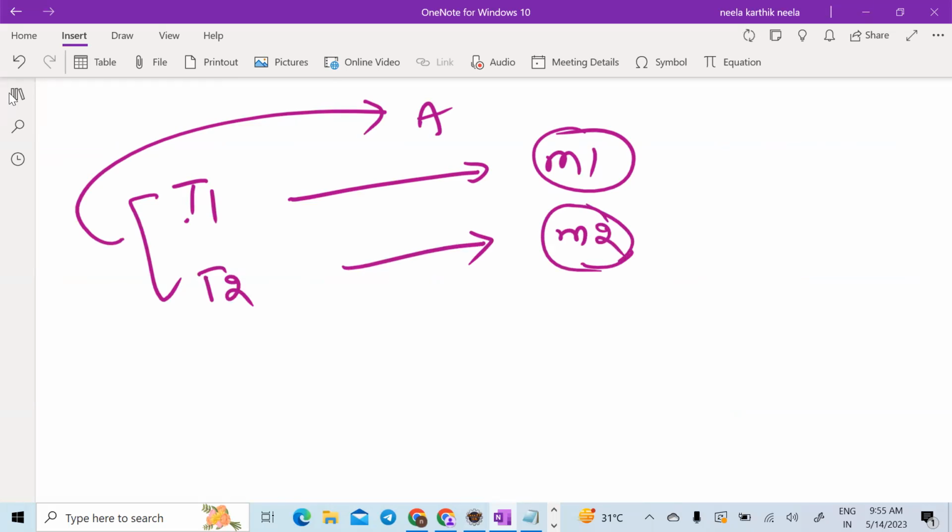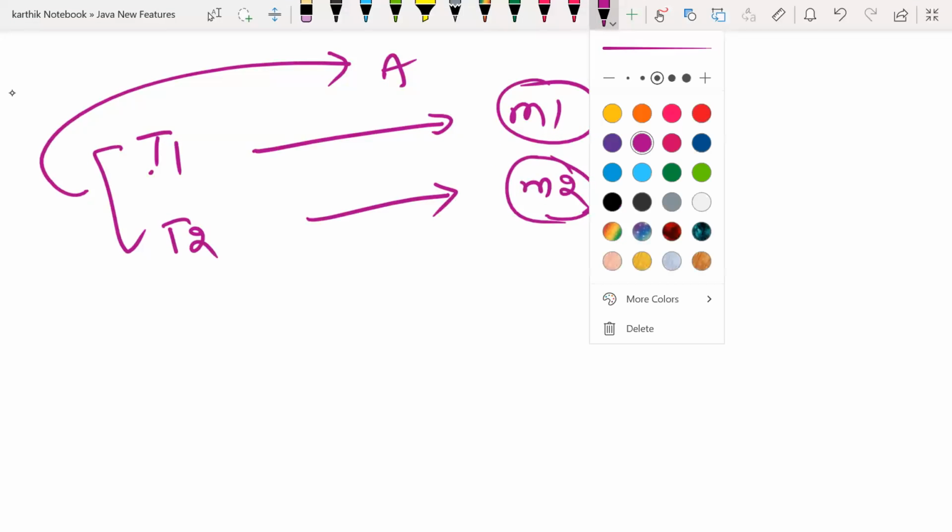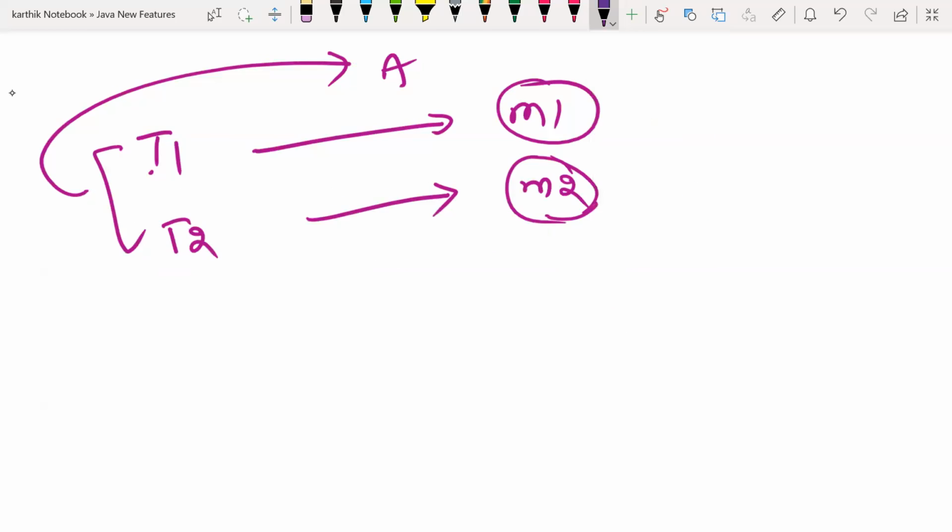This is the question. Now you tell me, T1 and T2 threads are working on the same object A. T1 is executing the M1 method, T2 is executing the M2 method. Can both the threads work at a time? Or can both the threads execute M1 and M2 methods at a time? Yes. Why yes? Both are independent threads and independent methods. Different parallel execution, but both are happening on the same object.